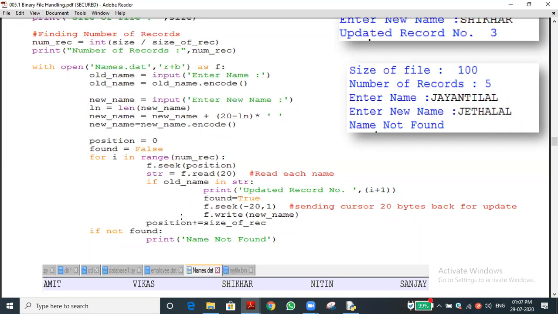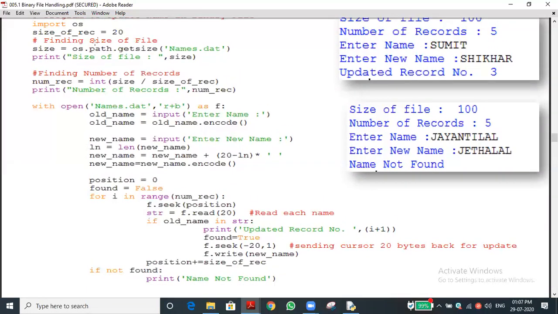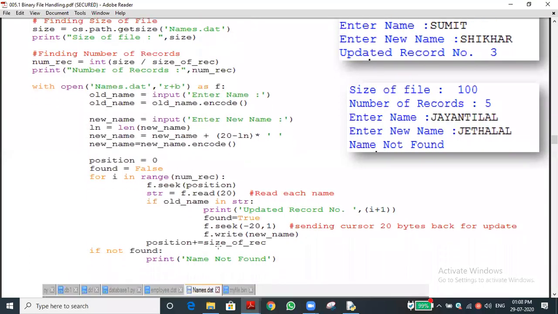Size of record is what? Size of record is a variable. You can see in the starting, size of record equal to 20. So we added size of record; before, the position value was 0. 0 plus 20 is 20. Now the position value is 20.